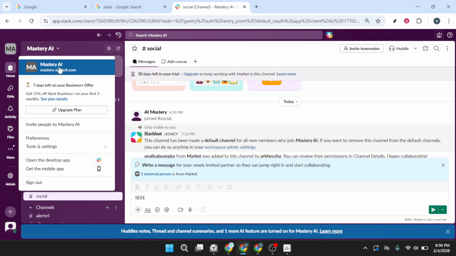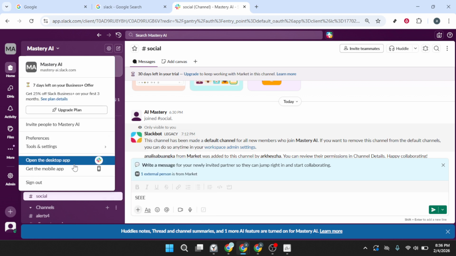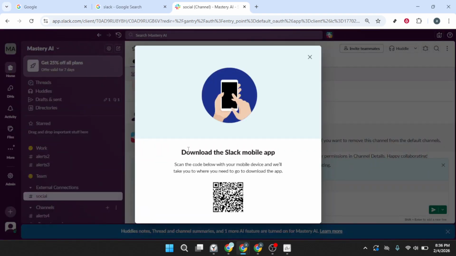In the menu that appears, click on Get the Mobile app. This option opens a panel or page from Slack that displays a unique QR code specifically for your account and workspace. Keep this window open, because the code may refresh or expire for security reasons if the page is closed or left idle too long.